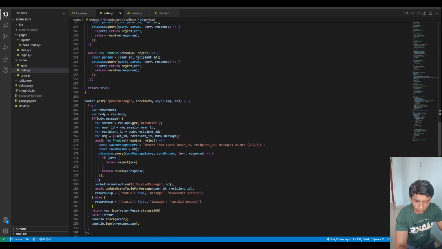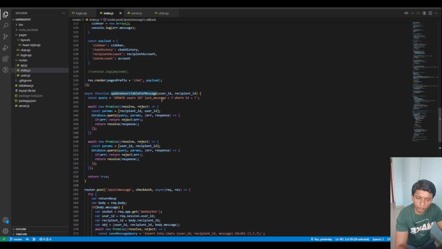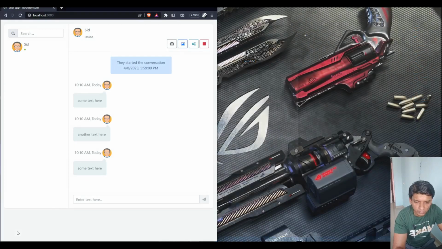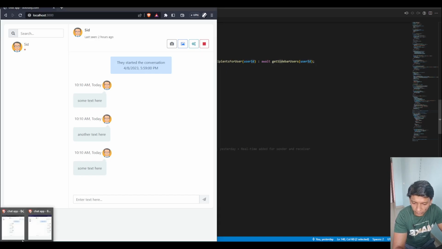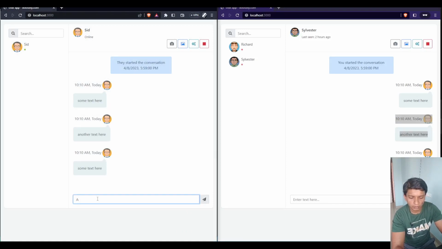Okay, so at this point you will see this message in the post message API, which basically updates both of the users for the last message where the ID is this. One time we pass recipient ID, user ID, the next time we pass user ID, recipient ID. So both the users who are involved in that conversation get their last updated value. That is why when the front end loads, you will see the last person that the person was chatting with.